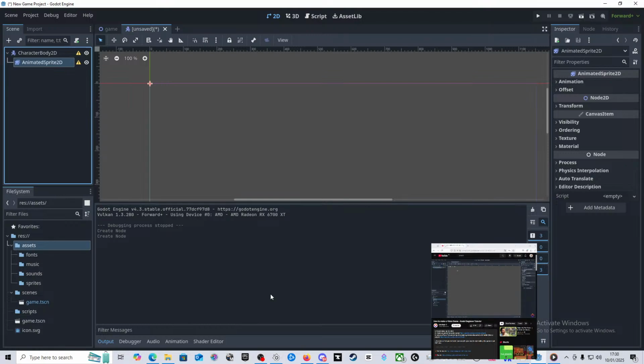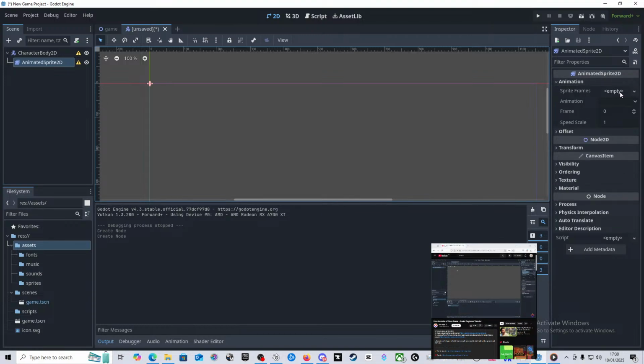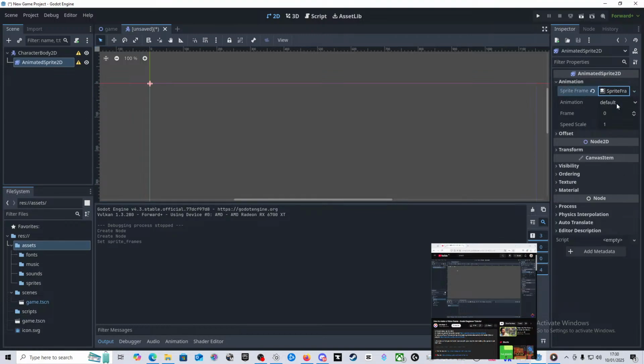In our animated sprite 2D, we want to add some animations. And we want to give it some sprite frames, the individual frames that will make up our animation. So let's click here and add a new sprite frames. And now with this selected, we can see that it will open up the sprite frames window. No, I didn't get a sprite frames window.